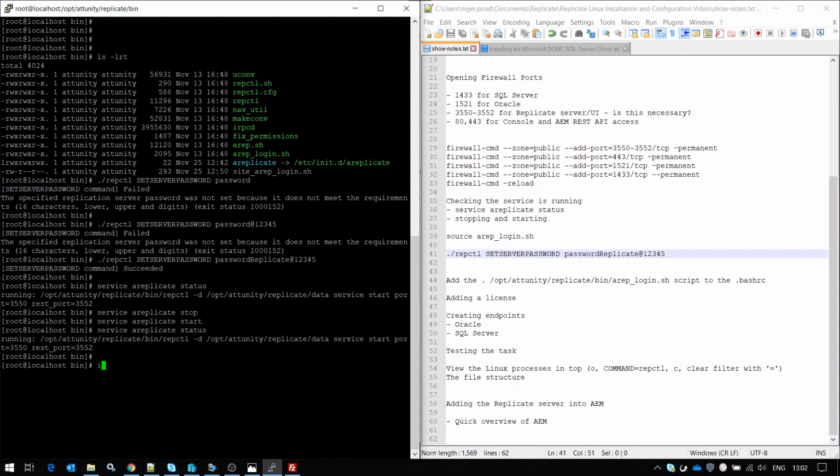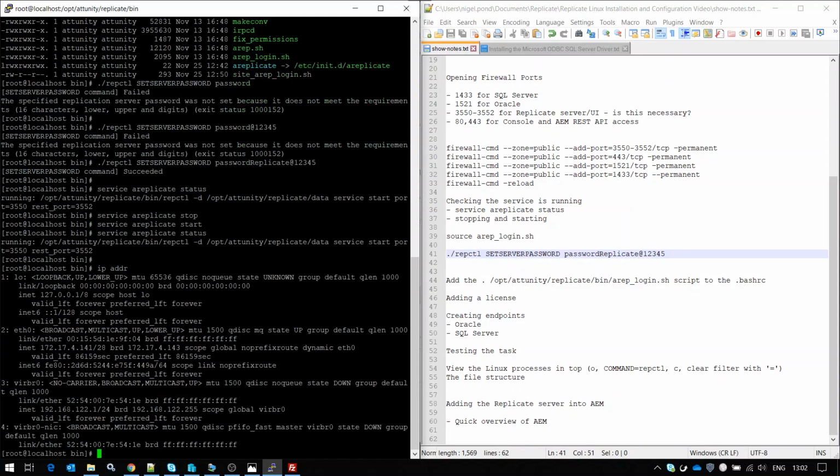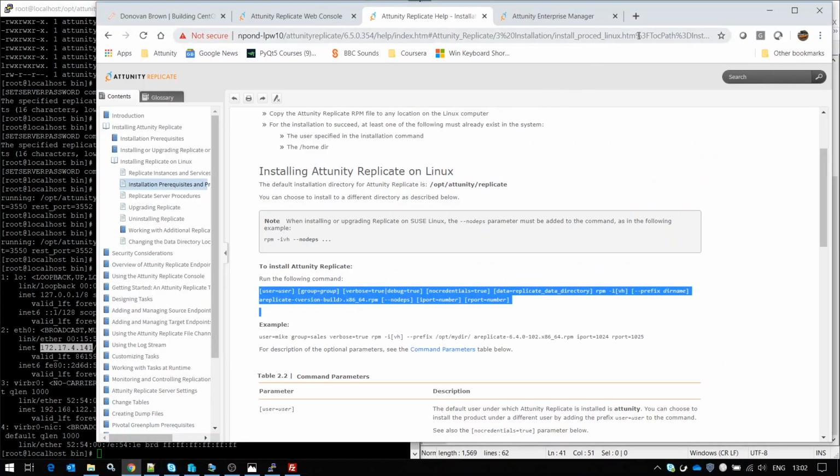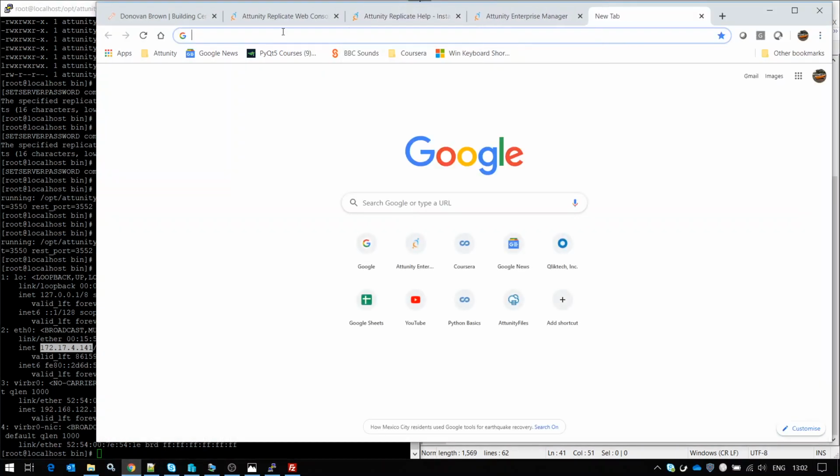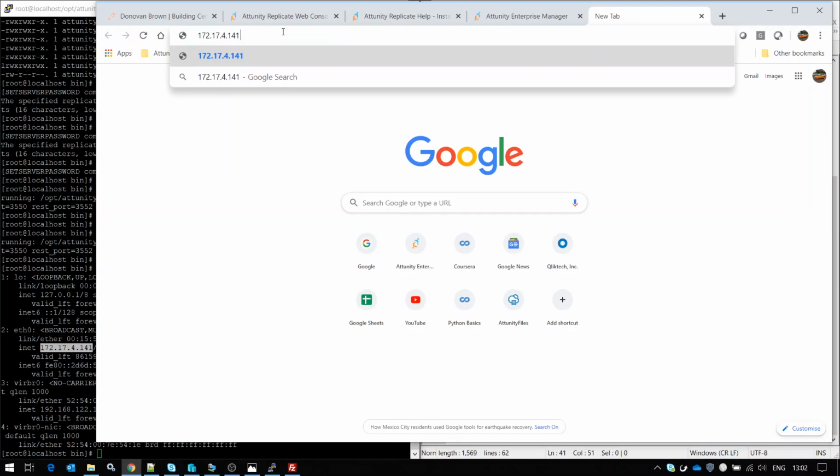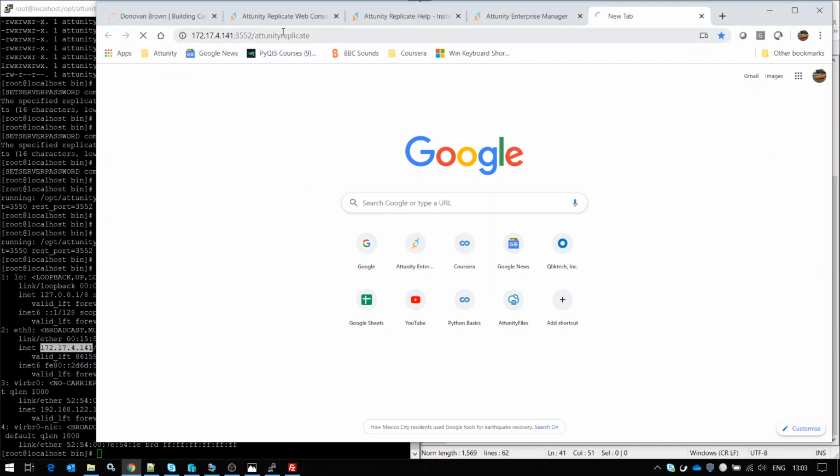So what is my IP address? My IP address is 172.17.441. So if I open up my browser, open up a new window, paste that into the address bar, put in the port number. Replicate differs on Linux to Windows in the fact that you need to put in the port number, and then you put in Attunity Replicate. Fingers crossed, we can access our console.